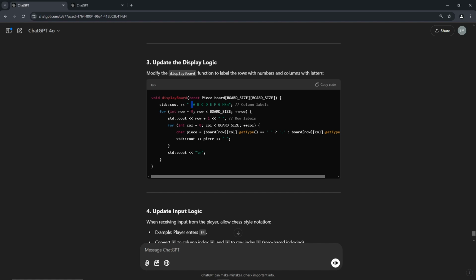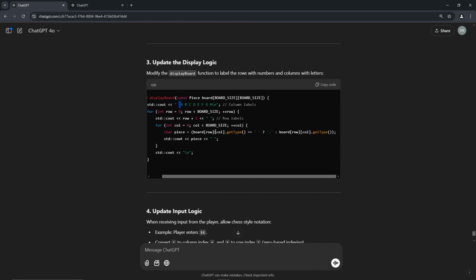So for int row, we'll have row plus 1. So 0 plus 1, 1 plus 1, 2 plus 1, and whatnot. So that goes down. Every row is going to start like that. It's just like it used to be. All right. So char piece, and this is to get the... I forgot about this. So board row call dot get type, and that was our get type function that we made inside of here.